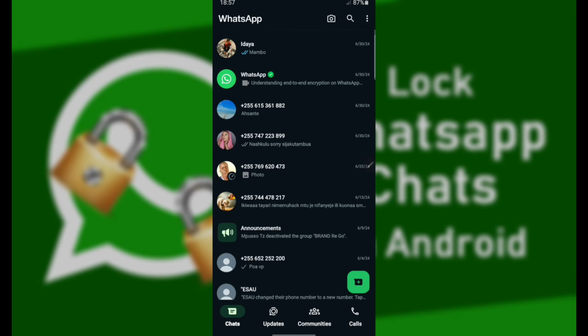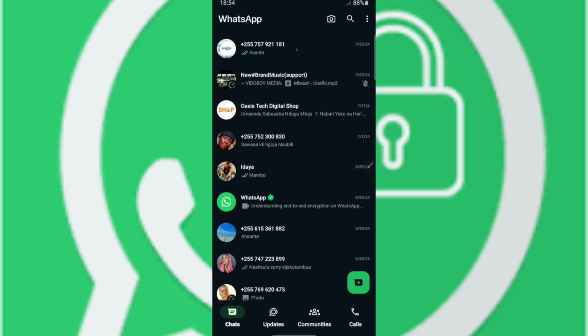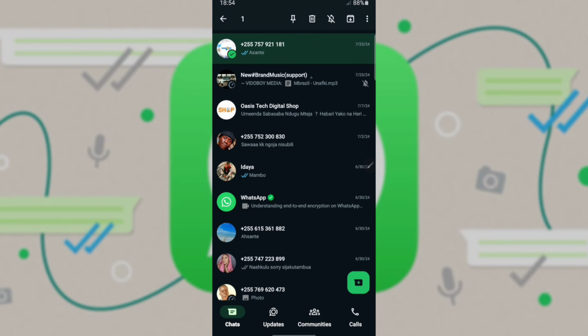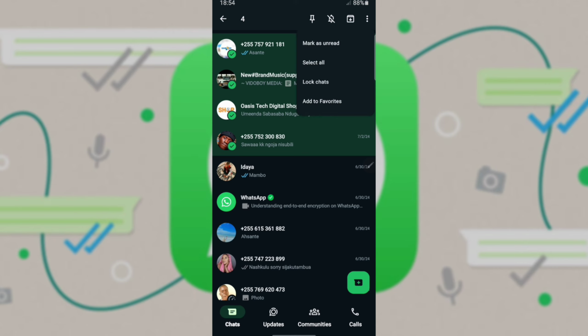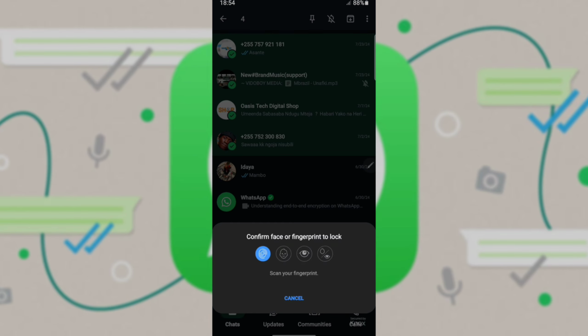How to make your WhatsApp messages private. 1. Select Messages. Choose the messages you want to make private. 2. Access Options. Tap on the three dots in the top right corner. 3. Lock Chat. Select Lock Chat from the menu. 4. Set Password. Enter your phone's password to secure the chat.